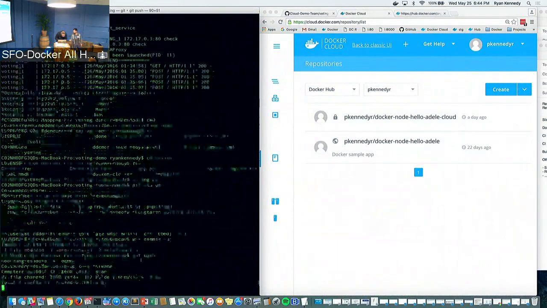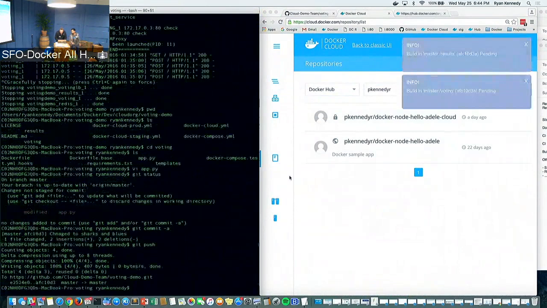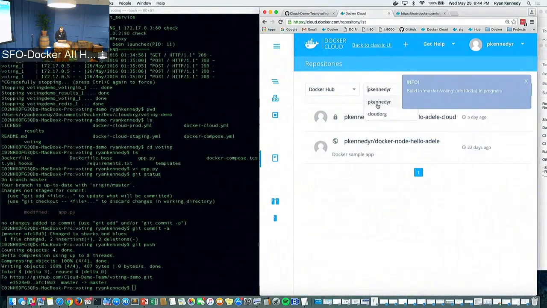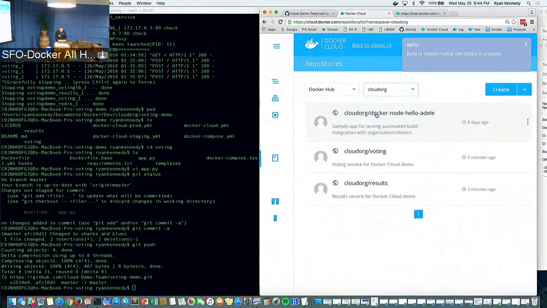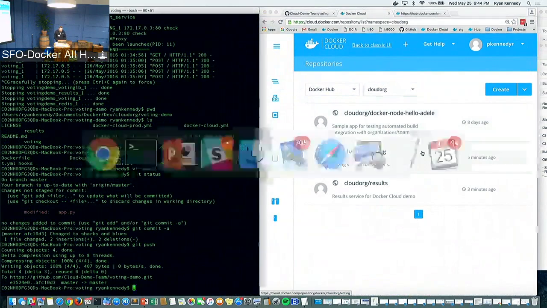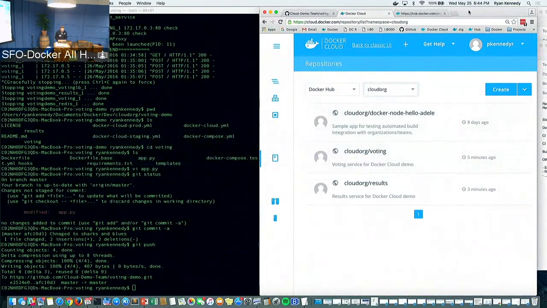Is it in? Yeah, sure. All right, so it did. We triggered a build for both our repos, both the results and the voting repo. This will take a couple minutes to complete, but in the process, we can show you a couple other things.